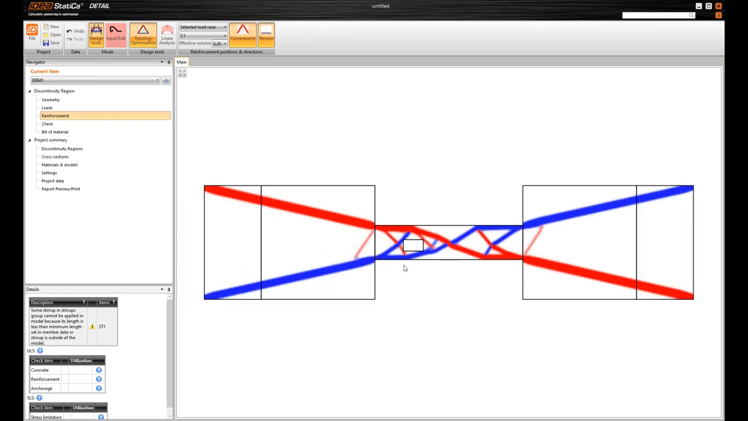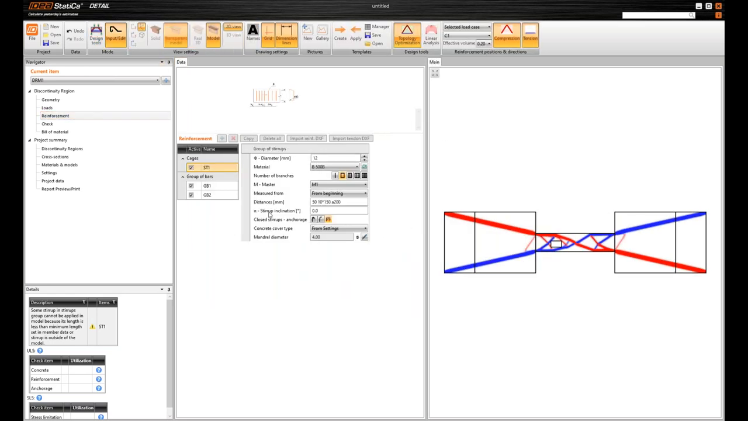So this is helpful, as I have already mentioned, for those who are not sure where to place the reinforcement, or if you want to optimize your model and, for example, save material, save the reinforcement. For those, this method is the best tool to do that. So I'll go to the reinforcement input.